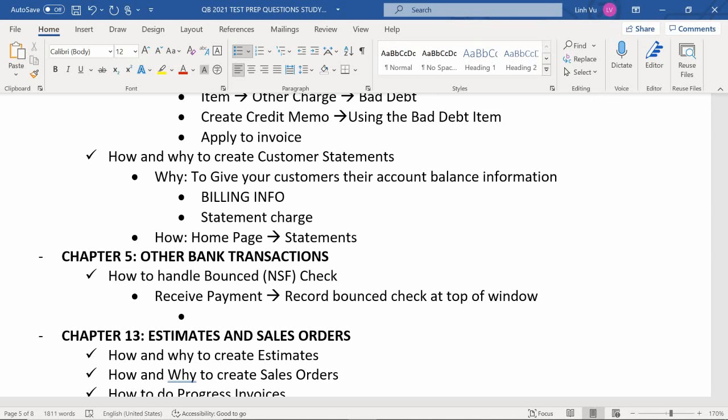Good. What information do you need to put in there? The bank fee. You're going to tell QuickBooks what the bank charged you. So bank charges, the date that it happened, the expense account and the class. Expense and class. Okay. What's the most important thing?